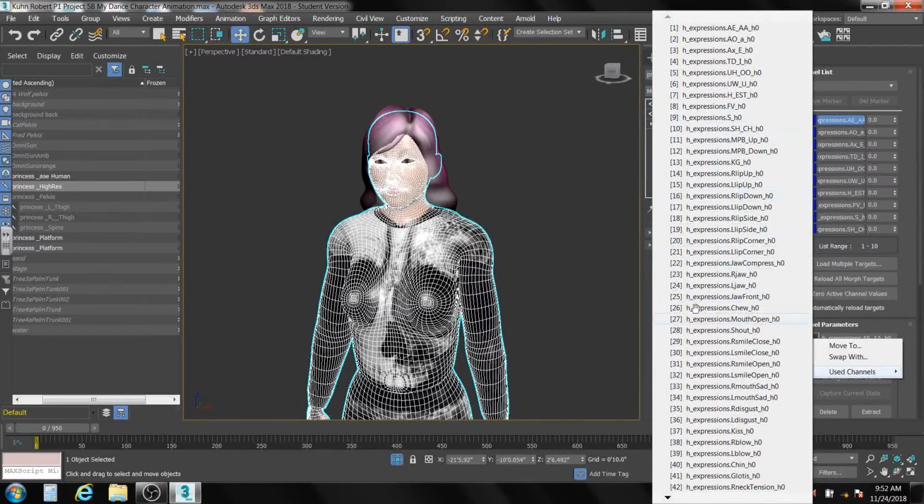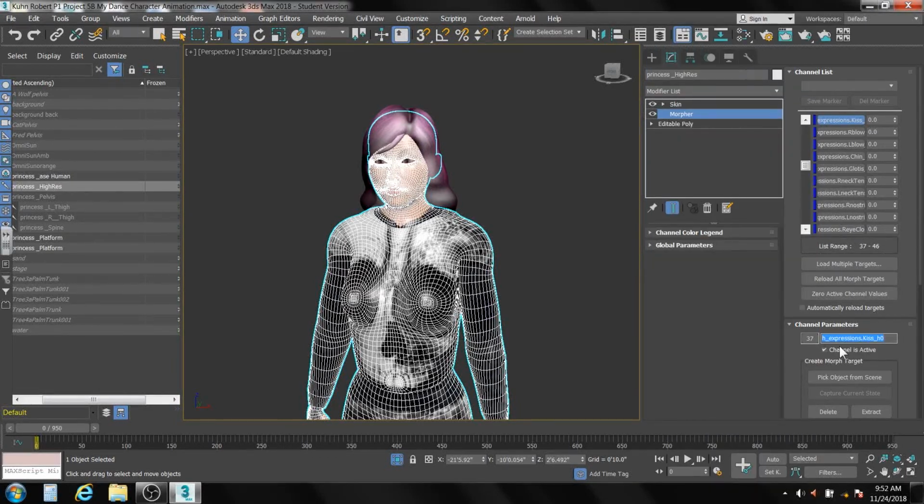So for instance, if I was just to come down here to, let's say, kiss, right? It's going to instantly jump to number 37, which was right here, and that's the kiss. And so, there she goes. And you can animate that, of course.